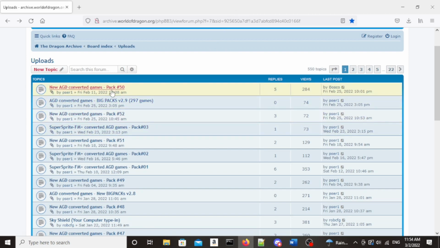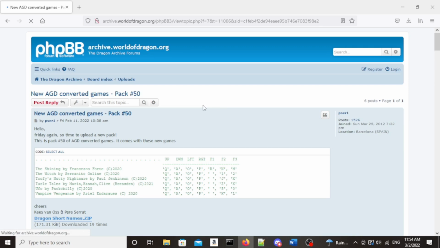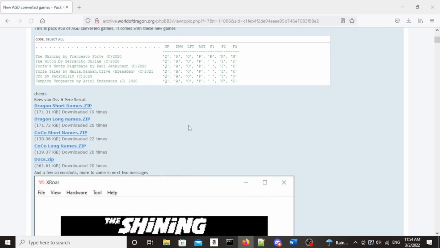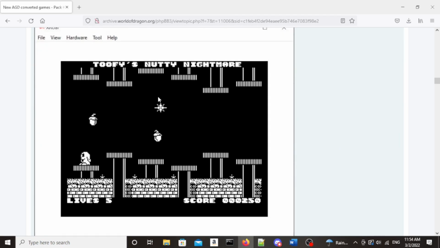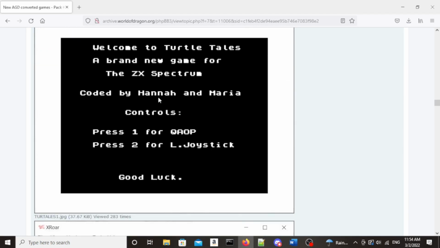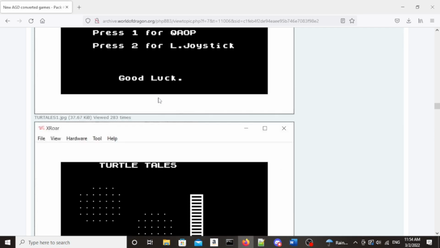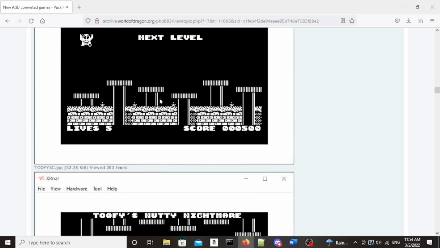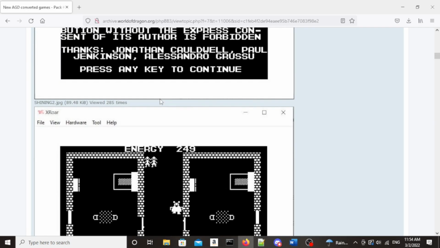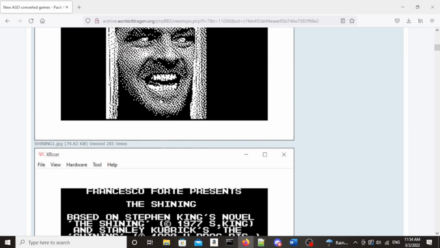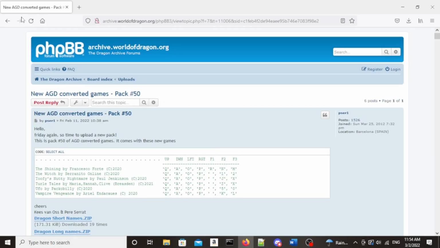So one of the nice things is that if you go into these different packs, it has a number of games in them. And yeah, it has screenshots of all of the games. Now, they are in black and white, but that doesn't detract from how much fun they are to play.